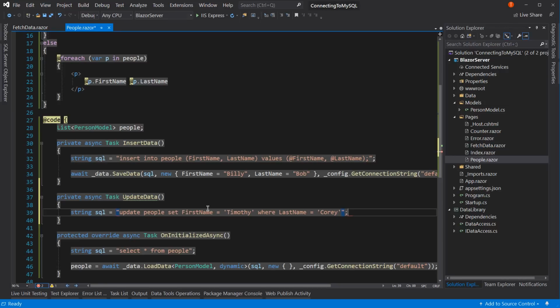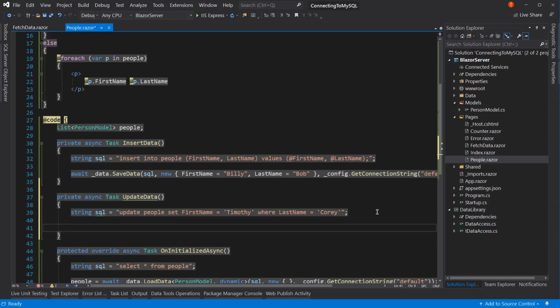There we go. So there's our update statement. We're going to update the people table. We're going to set the first name column to be Timothy, where the last name column equals Corey. Make sure you have the where clause on any update statement or delete statements, because otherwise you affect all the rows in your table, not just one. Pretty common mistake, especially for newer database developers, although we all do it.